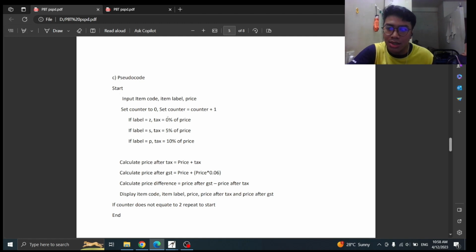If the label is Z, the tax will be equal to 0% of price. If the label is equal to S, the taxes will be equal to 5% of the price. If the label is P, the taxes will be equal to 10% of the price. So that you need to calculate the price after tax that is equal to price plus tax.